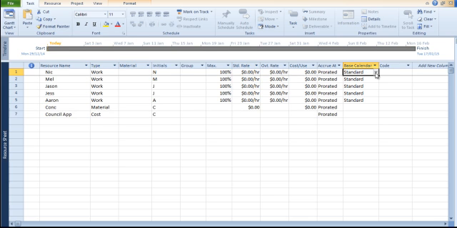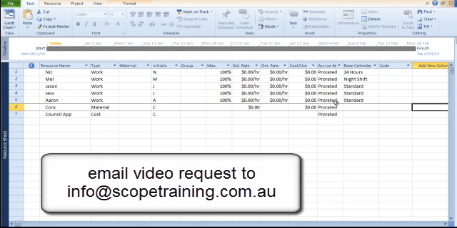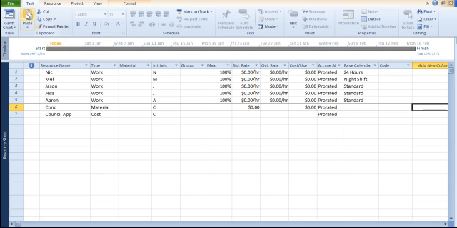You can, if you want, assign different calendars for different people. So if Nick works 24 hours, Mel just works night shift, you can change all these things around. And if you've got any specific questions, just shoot them over and I'll do a little video on how to fix those. Right, so that's entering resources very, very quickly.